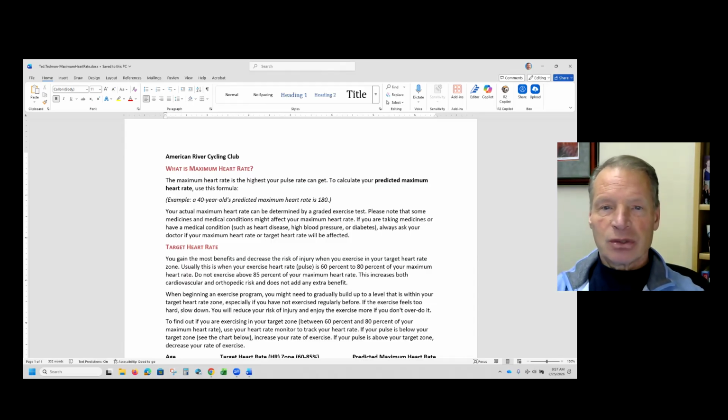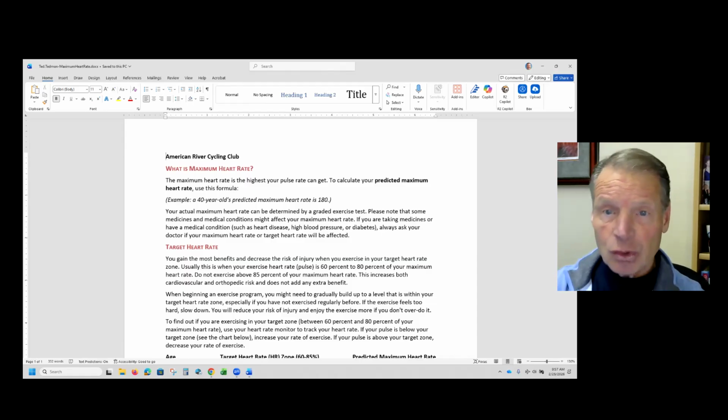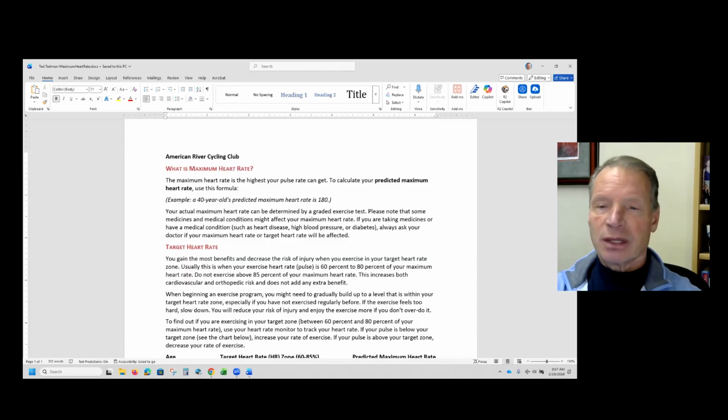Okay, that brings us down to step three. It says insert WordArt as the title of the document and modify the WordArt. The first thing we do is select the title. It's American River Cycling Club, and it says include the paragraph mark. That's this right here. If you're not sure, you can just click the button to show or hide paragraph marks, but I obviously have it there.